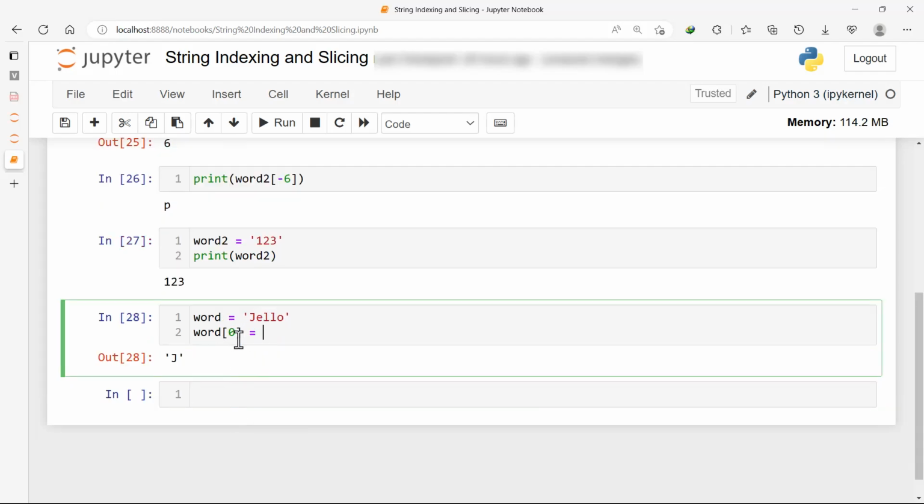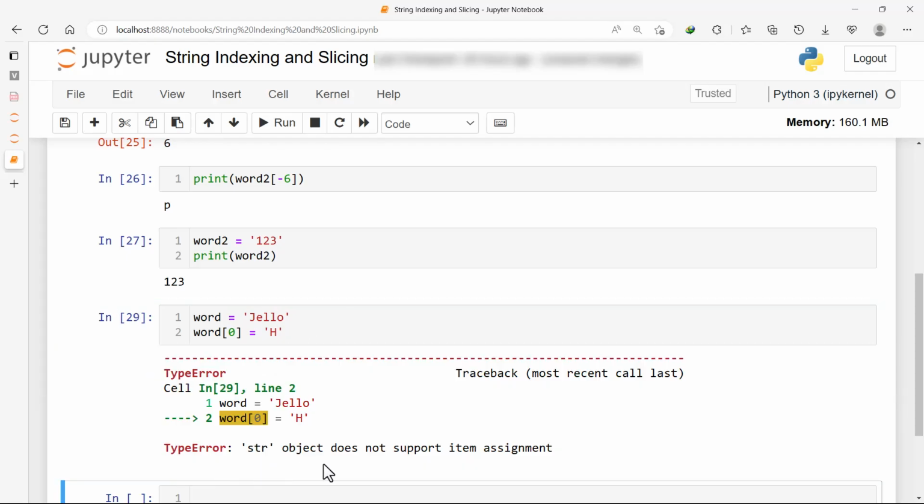So what we want to do now is we want to change this first character to H. So if we try to do something like this, we will get an error. All right, let's print this and let's see. Type error: str object does not support item assignment. So what this means is once we declare a string, we can't change it unless you redefine or redeclare the variable all over again. You will see how we can fix this in string slicing.